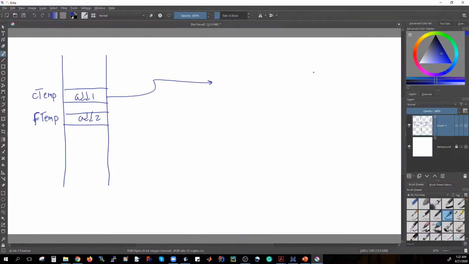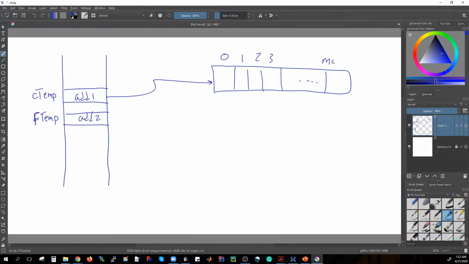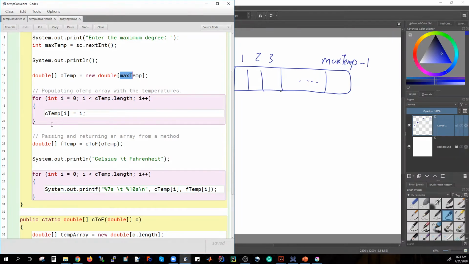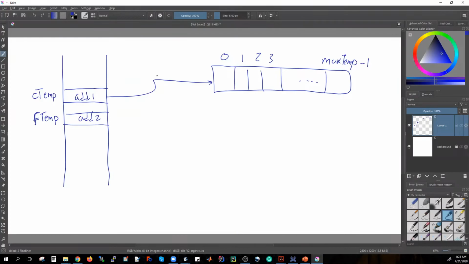So C temp is actually pointing to an array in the memory, which goes from 0, 1, 2, 3, all the way up to max temp minus 1. All right. Now this loop here is assigning the values from 0 to max temp minus 1, right? Which is the ctemp.length, equivalent to max temp. So it goes from 0 to max temp minus 1, and that is assigned to I. So the I here in the ctemp is going to be 0, 1, 2, 3, all the way up to max temp minus 1.